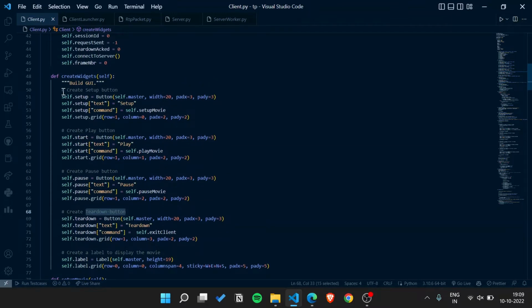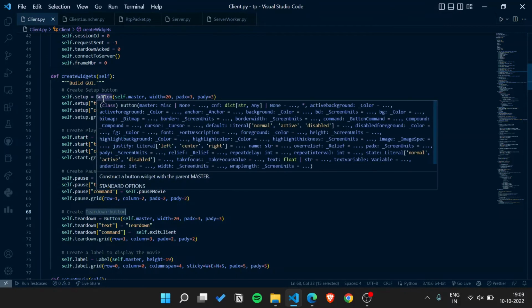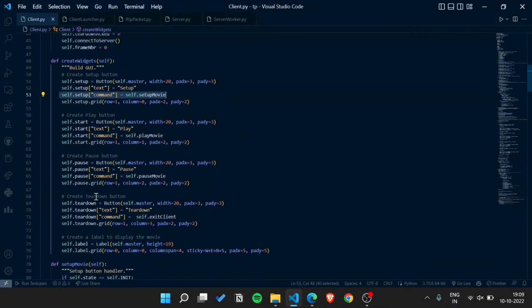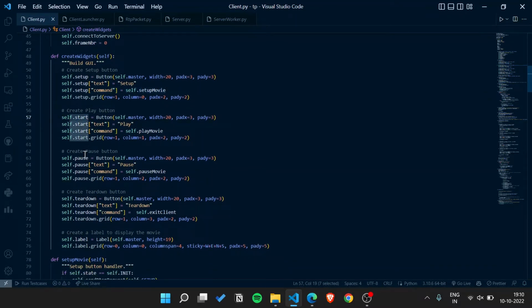We have a setup button, which is used where the state is equal to the initial state; only then can we set up the movie. Similarly, we can see this in the play and pause buttons, and similarly in the tear down button, if there is this setup tear down, then only we can tear down the function.